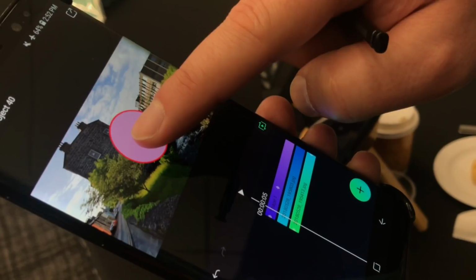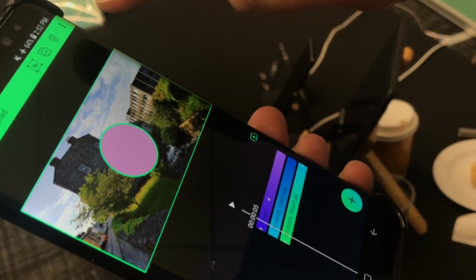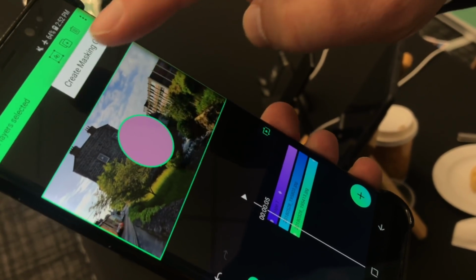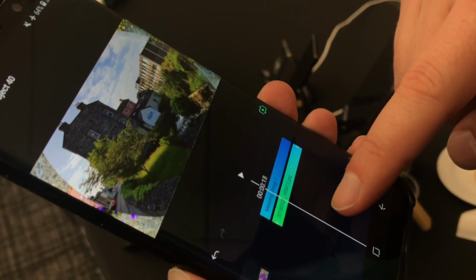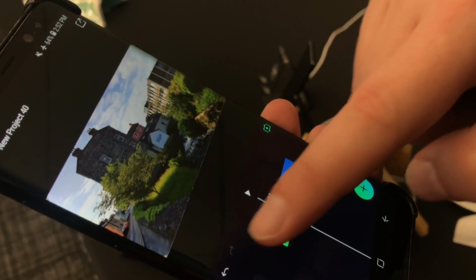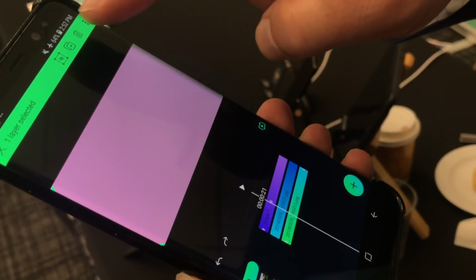So what I'll do now is I'm going to select that layer and the one behind it and create a masking group. And you can see now that has masked it, so I have a transition from one to the other. Now, besides the circle, let me delete that.